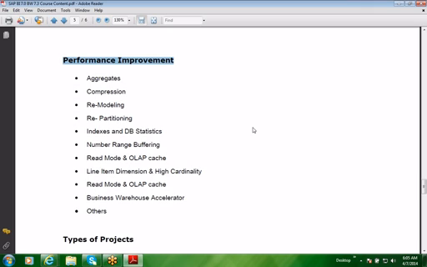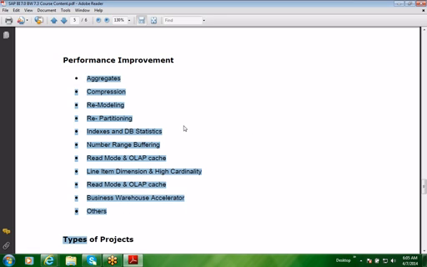So in order to reduce the time, we need to implement different performance improvement techniques with respect to the BW system, especially to enhance the report reading time, so that whenever we execute the report, the backend engine would be able to read the data as fast as possible and show it in the report. Okay, so these are the different performance improvement techniques which we are going to learn.